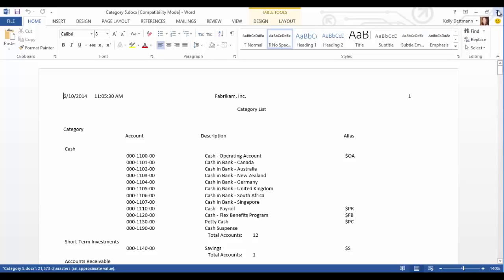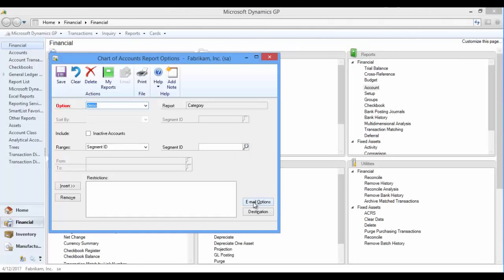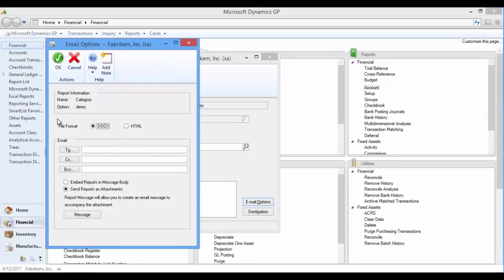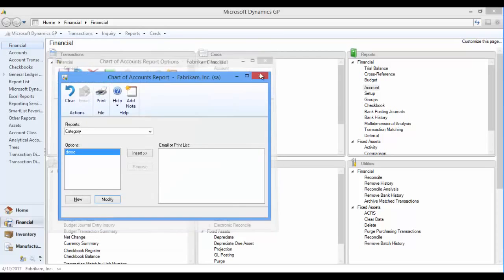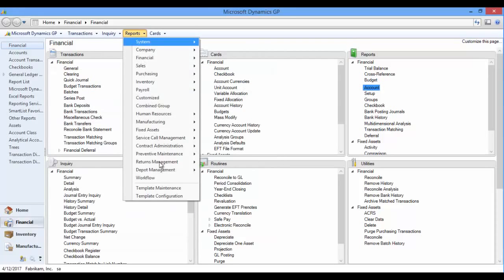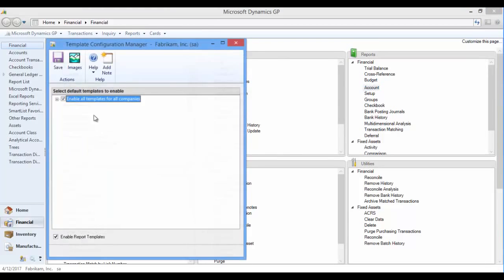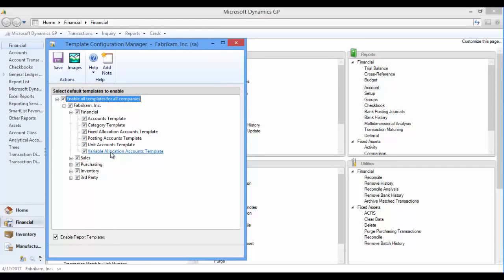After this has been done once, it'll now be available if I click Email Options to email this report as the docx file format. To take a look at Reports Template Configuration, you can see it was now added as a template under Financial, and here's the category template. So now it'll be available for me to email in the docx format.